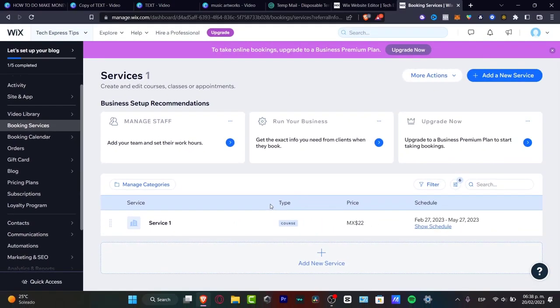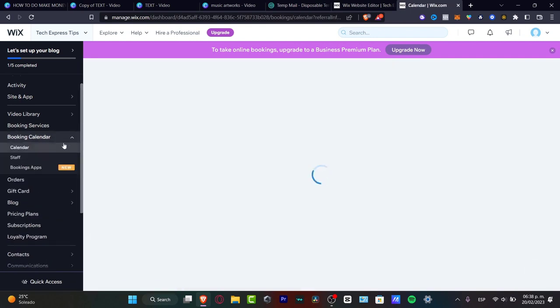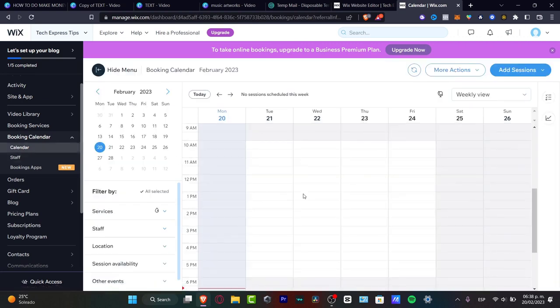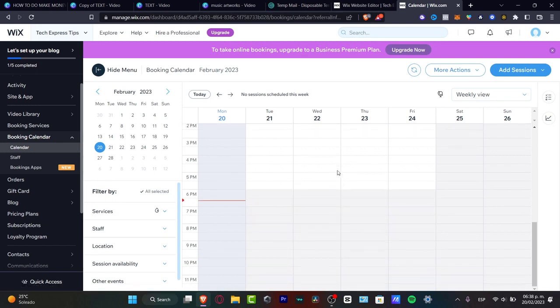So with that being said, guys, this is how we can get started with booking in Wix. You can of course even go into the booking calendar and check how your own calendar is going to look, and the bookings, so you can just manage and administrate it yourself, so you don't have to be really worried about which bookings are coming next and all that. So once again, this is how we can get started.